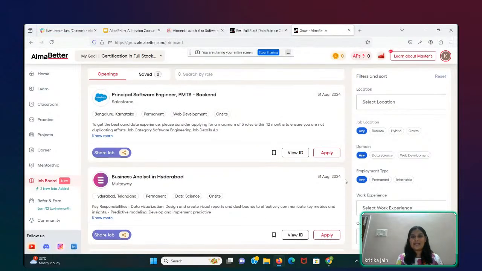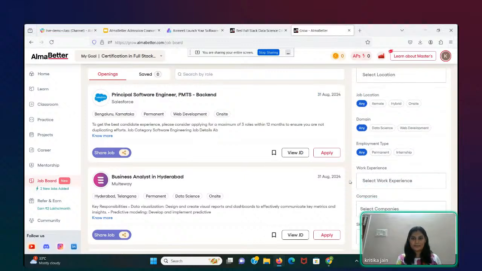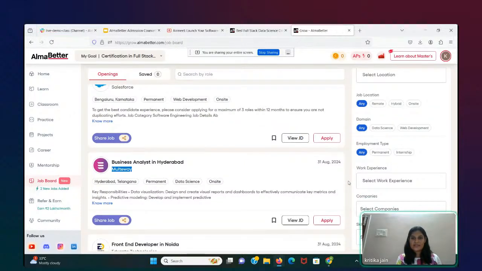Now you can see these are the companies that are currently hiring. Everything we have, jobs posted today also. You can see that this is posted on 31st August. We have a principal software engineering backend job. We have a business analyst job in Hyderabad, right? So these are the jobs that we have.